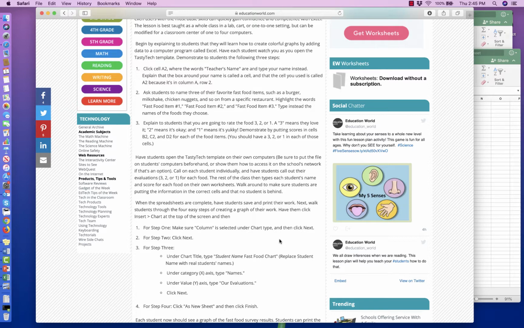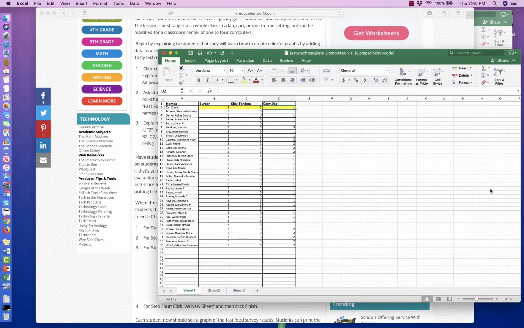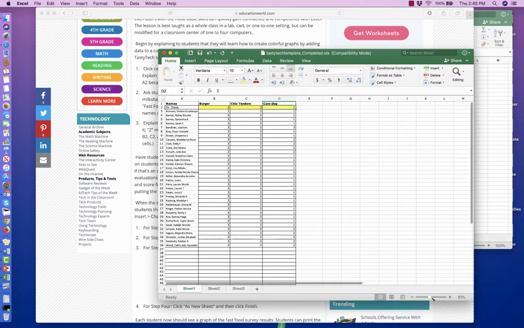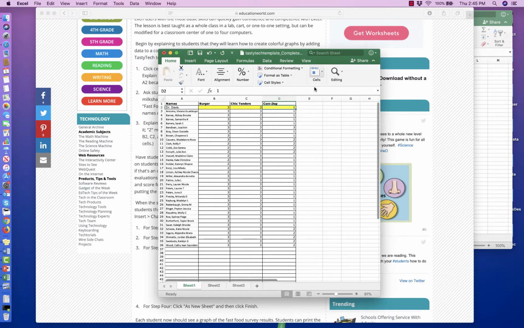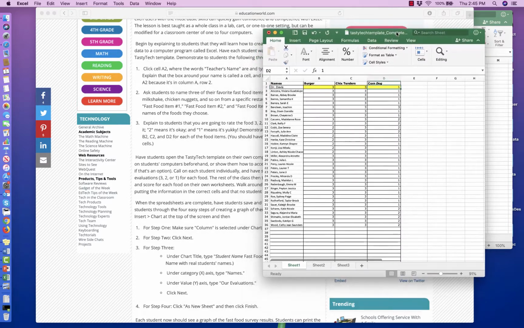And then next, we'd walk the students through 4 easy steps in creating a graph of their work. So the very first thing we would say to them, for step 1, would be to click on Insert Chart from the top menu. So I'm going to go ahead and click back on my spreadsheet and move it over so I can see my instructions.